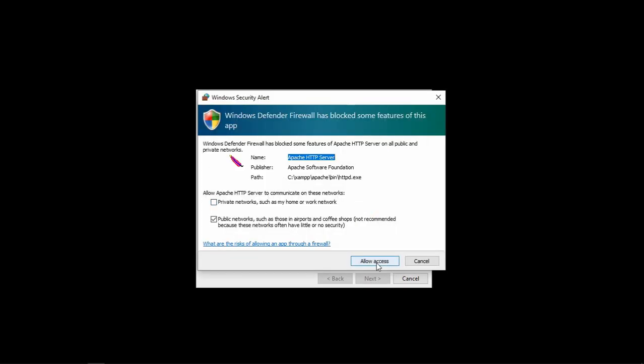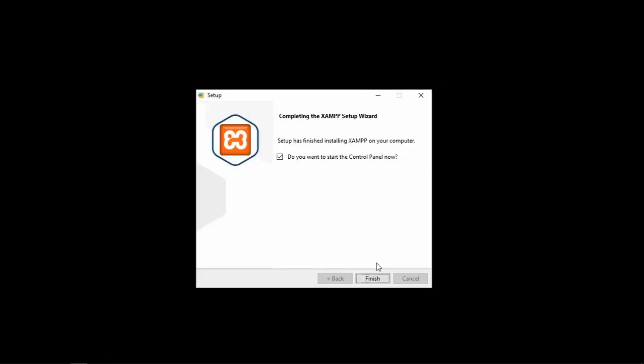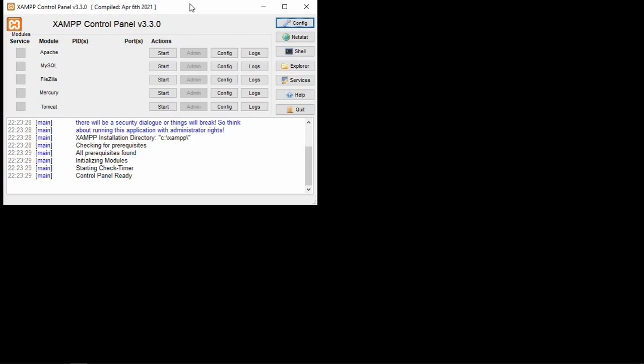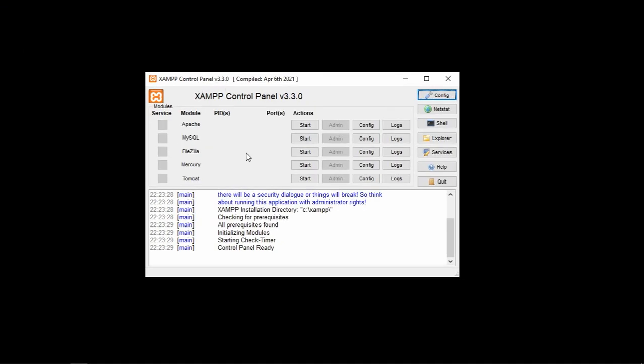Click on allow access. Finally the installation is done. Now let's click on finish. Now you'll get the XAMPP control panel like this, and if I want to start Apache server, I need to click on start.